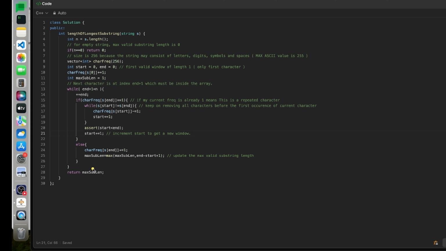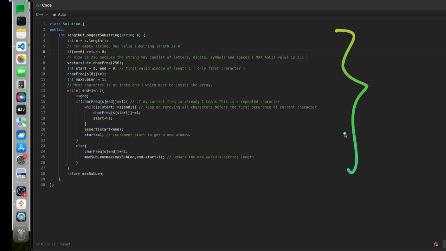And the else condition would hit if your current character is a unique character. So you just increment the frequency of your current character and update the maximum valid substring length, and at the end of this function just return the maximum substring length. So this way you can get the maximum length among all possible valid substrings, right?